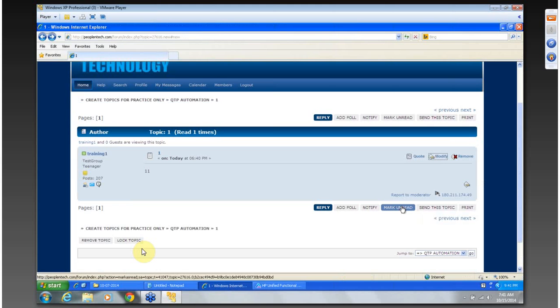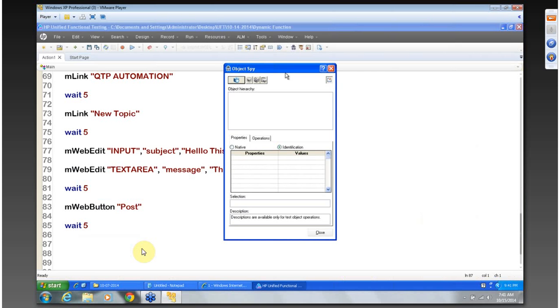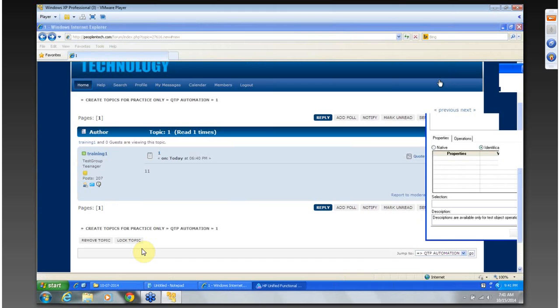Sorry. So we need to click on modify, right? So how can we click on modify? We need to identify the object. So how can we identify that? With the object spy, and we click on modify.